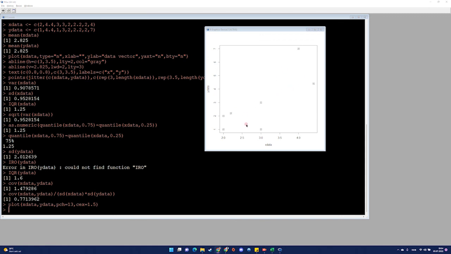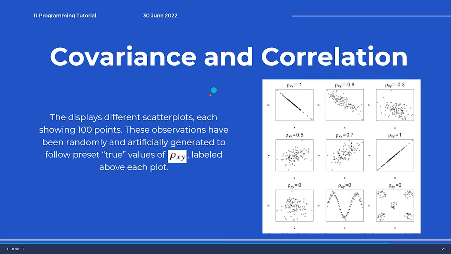As you can see, if you're going to draw a straight line, it seems that the trend here is going up. It's not going down. There are some other examples of how we will see the correlation. This data displays different scatter plots, each showing 100 points. These observations have been randomly and artificially generated to follow preset true values of correlation labeled above each plot.